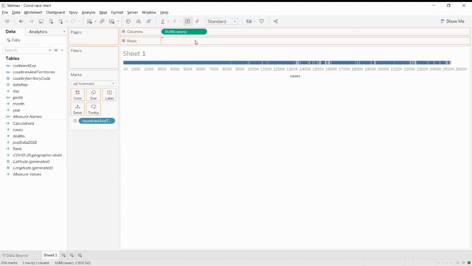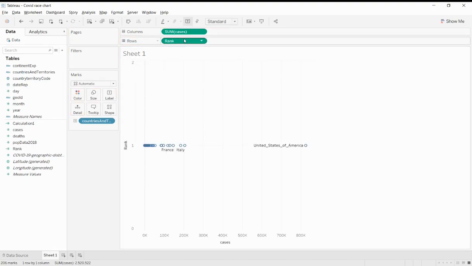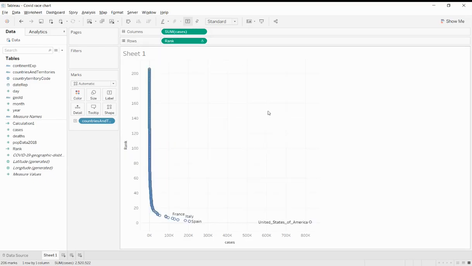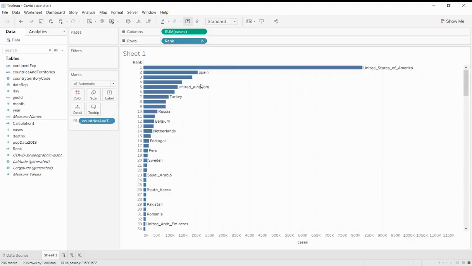The next thing you can do is to make this table calculation work on countries, and post that you need to make it discrete. While doing the discrete, you can see countries pop up with the sum of cases.